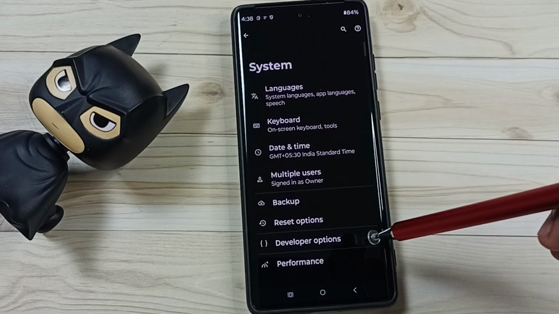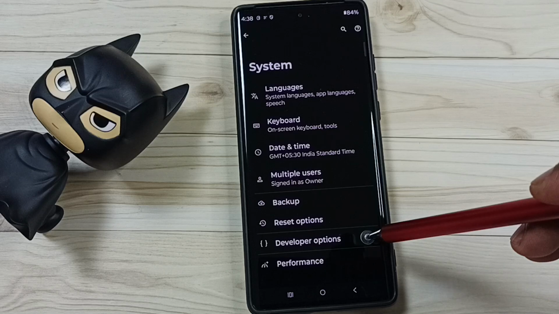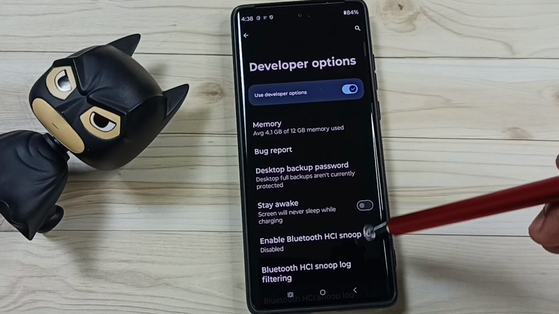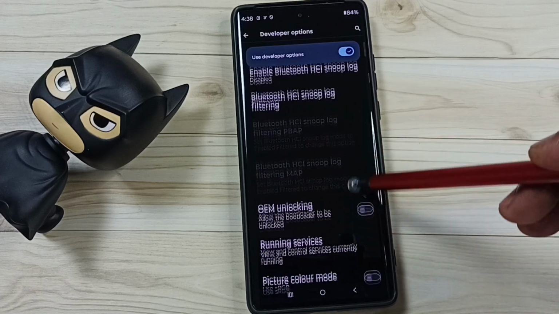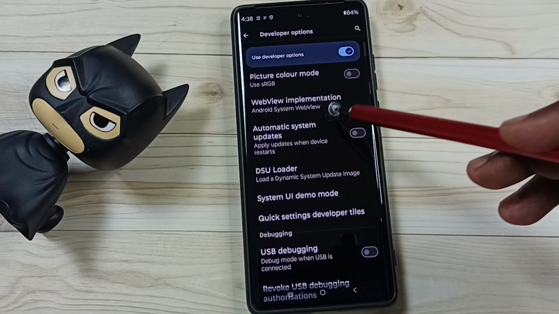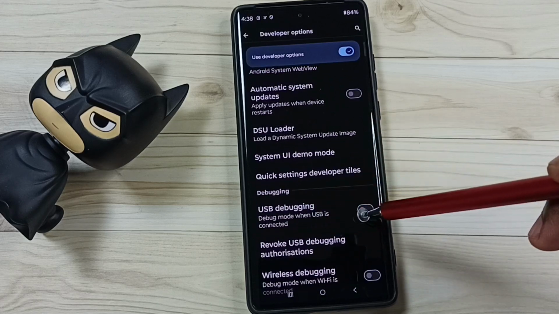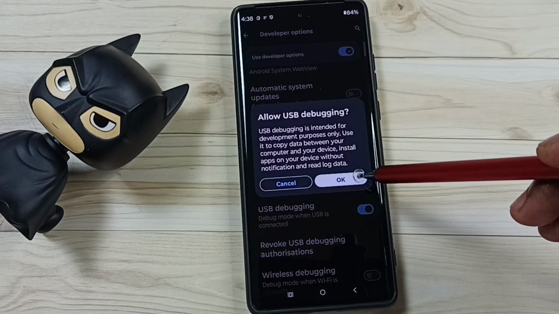Under system we can find a new option called developer options. Tap here. So these are a list of developer options. From this list, let me find USB debugging. Go down. See here, we can see USB debugging. Tap here. Tap on OK.